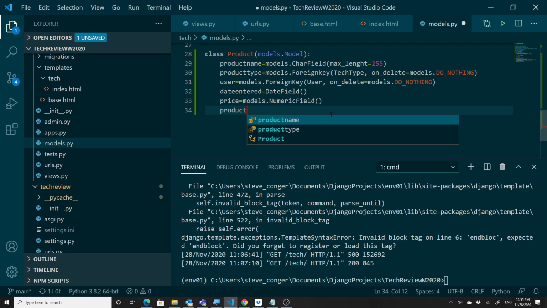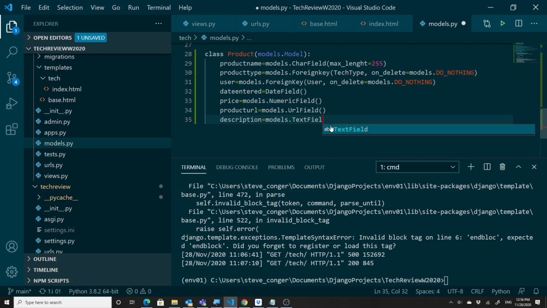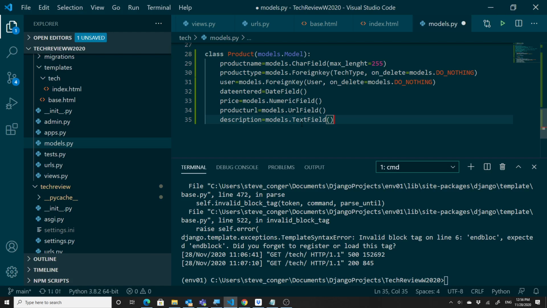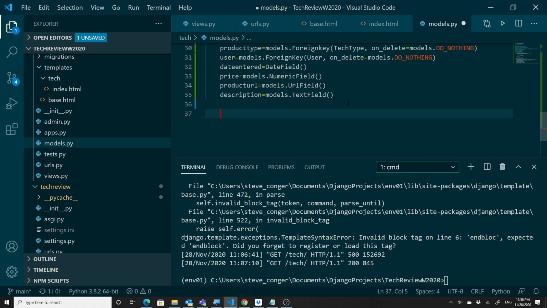I had noticed that there was a product URL, and that could equals models.url field, which will force it to be a URL. And I think I'm just going to do a product. Let's just do description. And we won't let it be empty. So I think that's enough fields for this. Let's look at the date field. Well, there may be errors on that. We'll find out when we try to migrate.